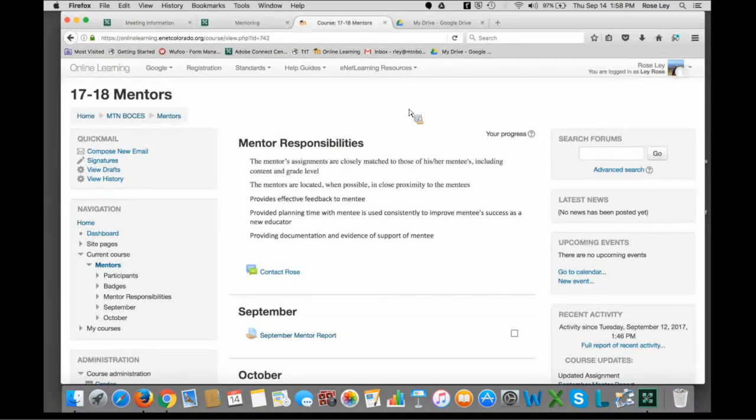This is going to be a short tutorial on how to access and submit short monthly mentor reports. The mentor reports are necessary for accountability to the Department of Education to maintain the integrity of both alternative teacher, alternative principal licensure programs, and induction.